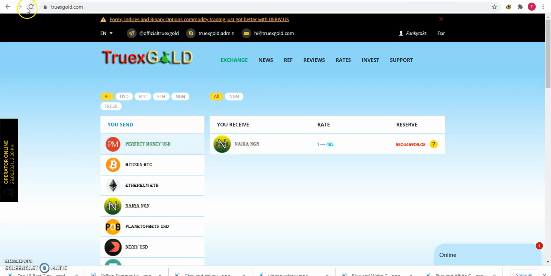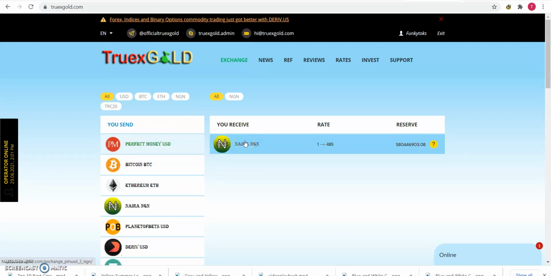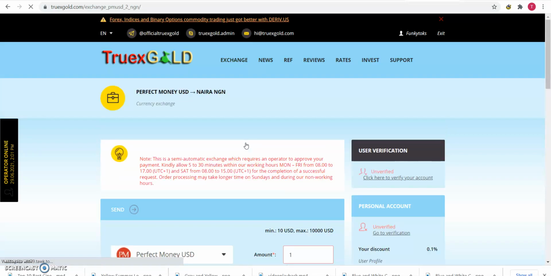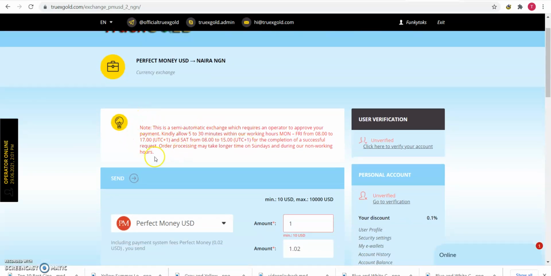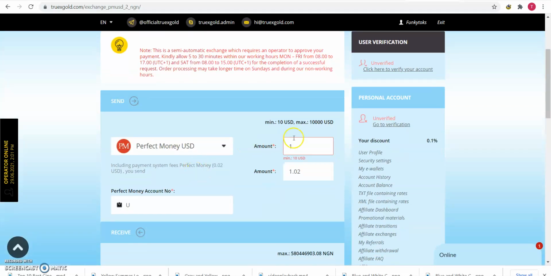Okay, maybe I need to reload the site. Okay, so I'll send Perfect Money and I'll receive Naira. Great. Good. So here we are. Now this, you should read this, okay? Because it took some time. Can you allow 5 to 30 minutes within our working hours, Mondays to Fridays? Okay, so we are within the working hour range, and let's see how fast this is going to take us.